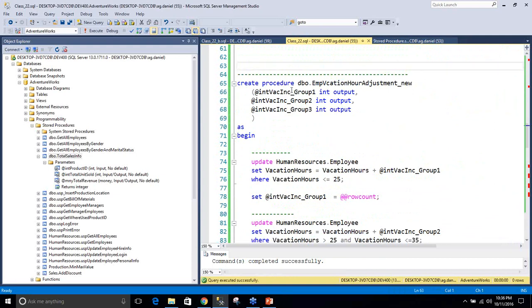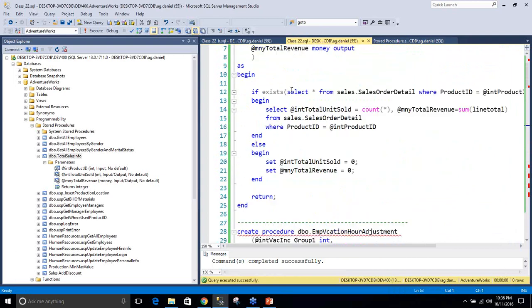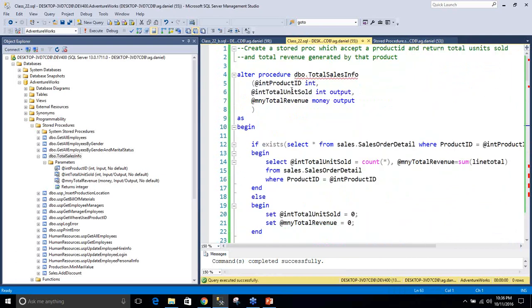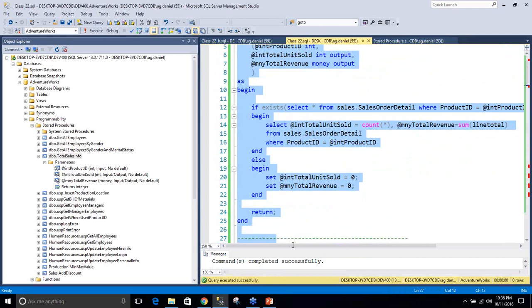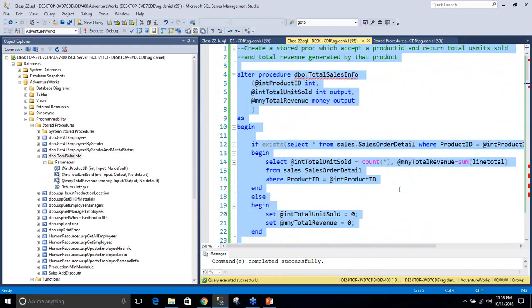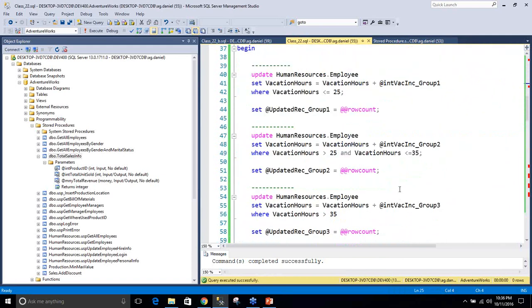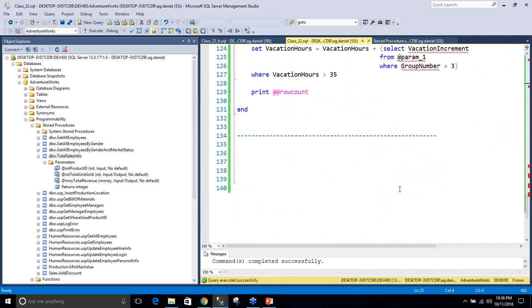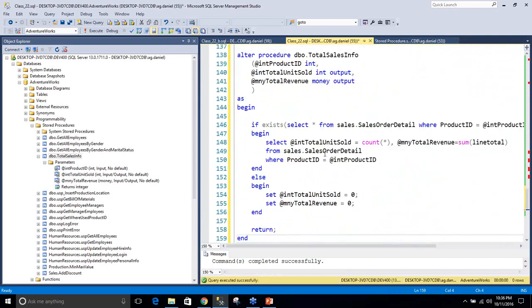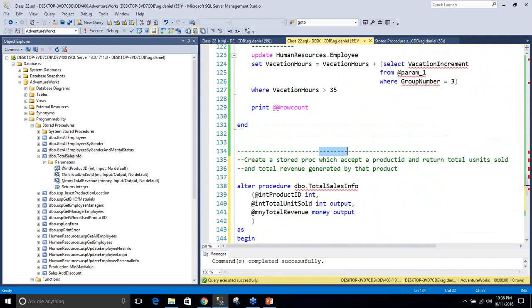All right, so the best way I can explain GOTO is with this stored procedure. I'm going to copy this stored procedure with the requirement. This is the first stored procedure we wrote today, where you are passing a product ID and it's going to return the total units sold and total revenue. So I'm going to make it an example for another conditional branching statement called the GOTO statement.